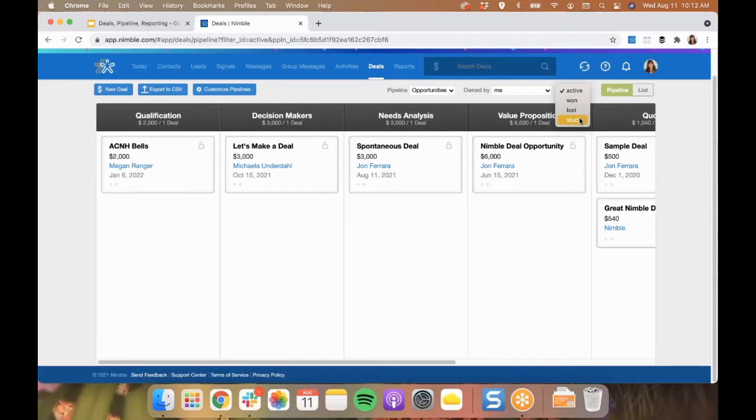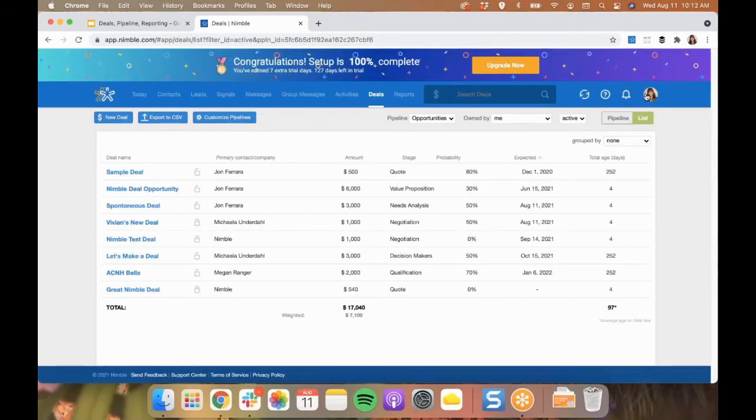A stuck deal is a deal that has exceeded the set amount of days within a given stage, and it will appear red on your pipeline. If you want to view your deals as a list, just click on List on the top right corner. From within a list, deals can be grouped by the following: by owner, amount, stage, probability, and expected close date.